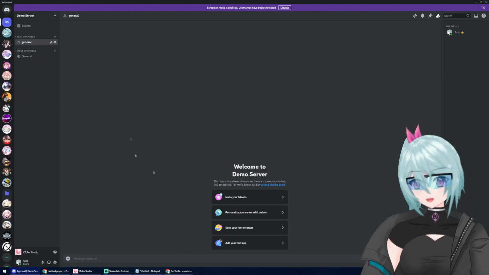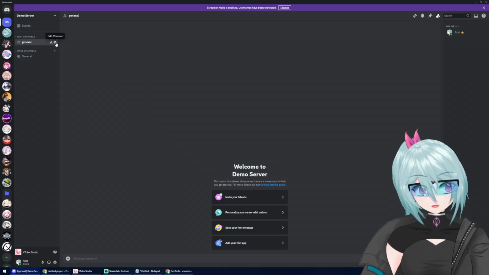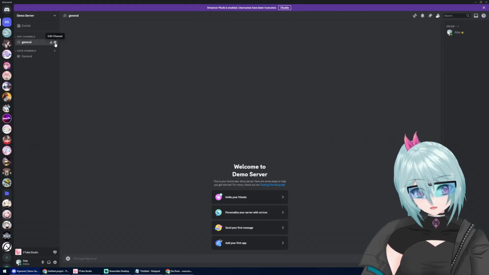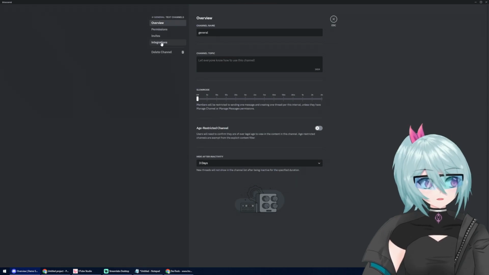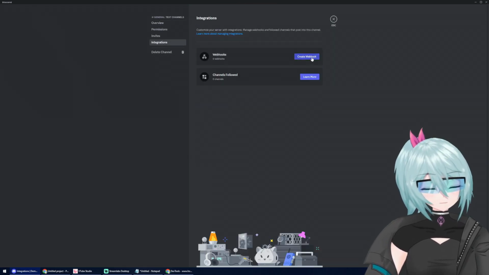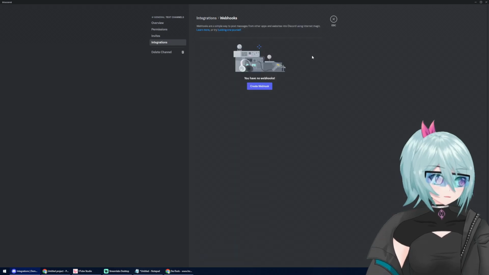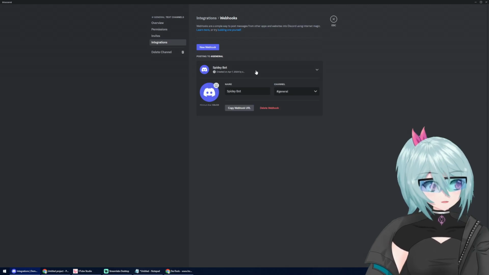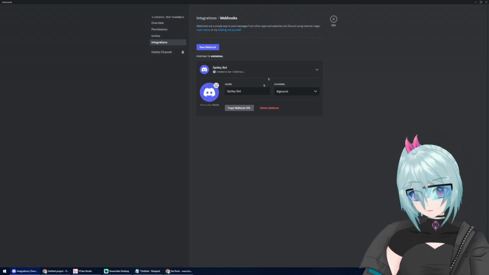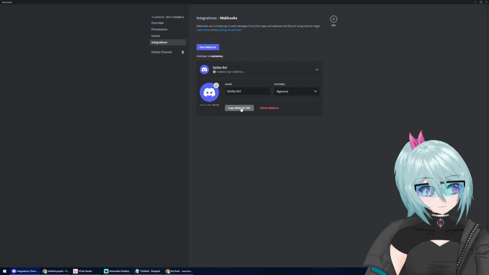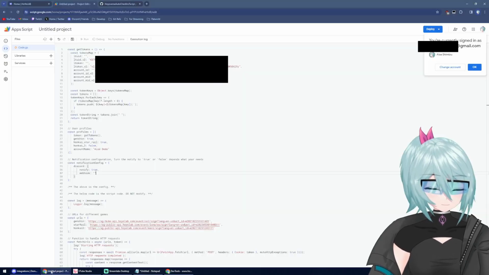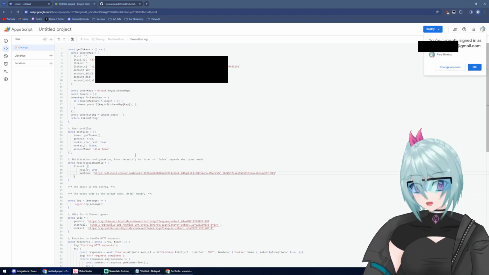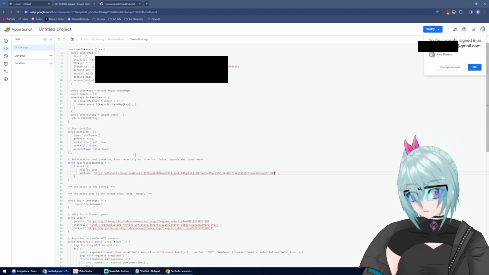So I have a demo server and a demo channel set up. You just want to click on the edit channel for the demo channel. Go to integrations, go to webhooks, and create a webhook. And this will create SpideyBot or whatever. And now you want to click onto it, copy the webhook URL, and then you just paste that in here. And that's it. That's all you need to do to set it up.